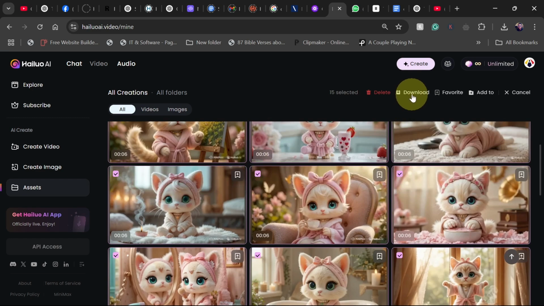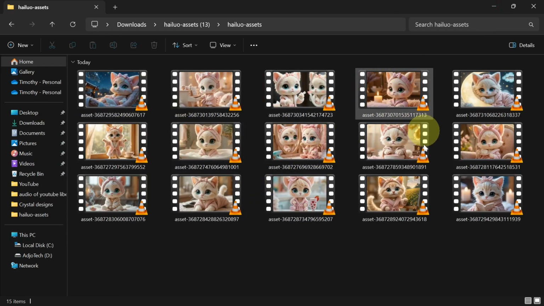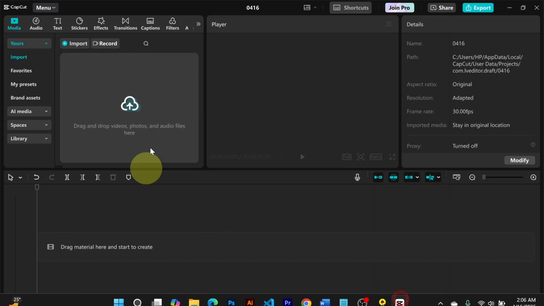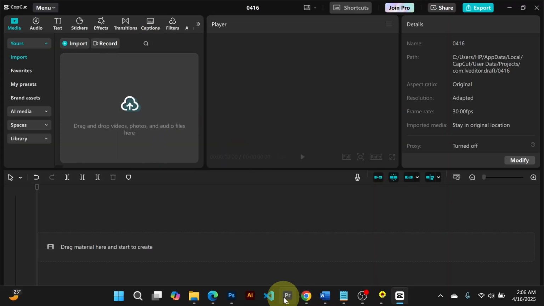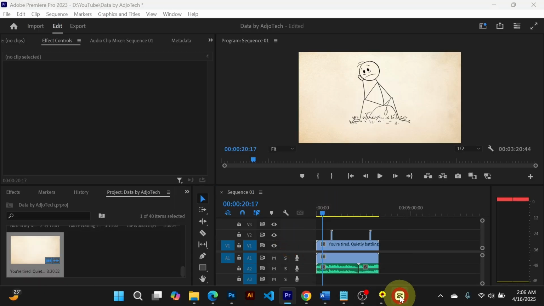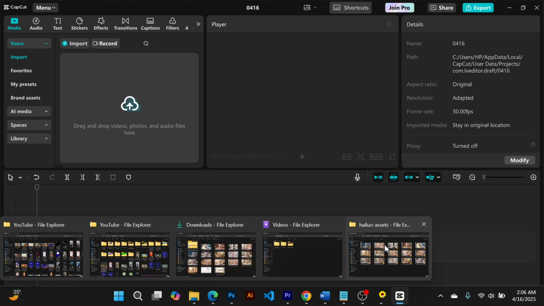And then I can click on download. So I'm going to download this. Guys, I have all my videos downloaded, and all we need to do now is to bring everything together. And I'm going to use CapCut. Though I do my editing with Adobe Premiere, I'm going to actually use CapCut, so anyone at all can follow, because CapCut is free. And I'm going to drag all my videos here.